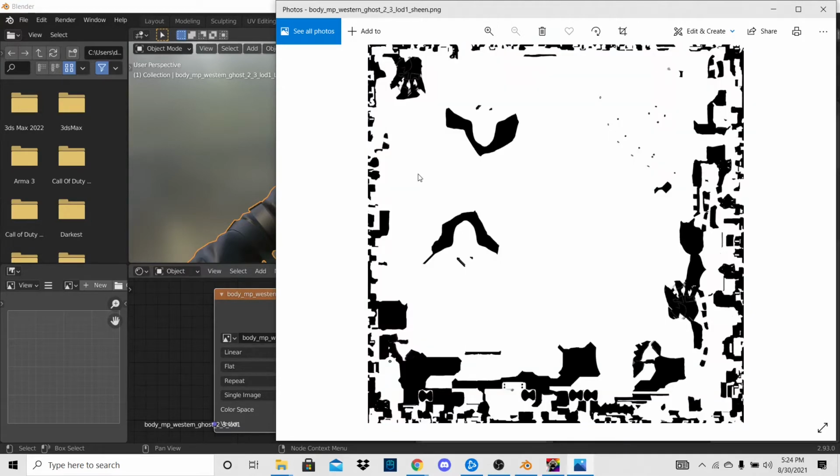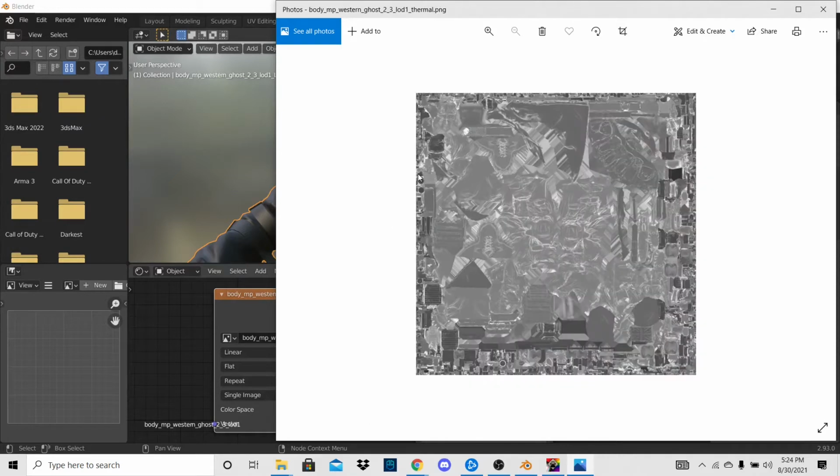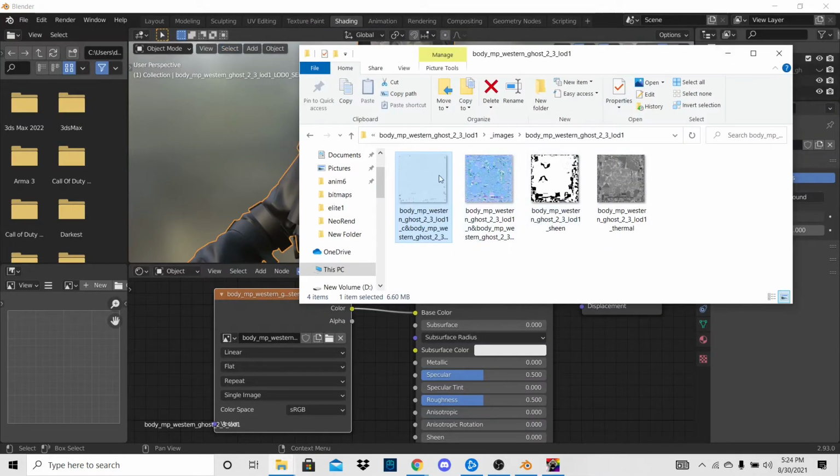But now we're moving on. This is the sheen texture. I actually have no use for this. Roughness and sliders in Blender take care of this already. And this right here is the thermal map, and believe it or not, this is actually pretty useless too, because this is for when a character is being looked at through a thermal scope in game. It's actually not used for any technical purpose, so we're just going to close out of that now.